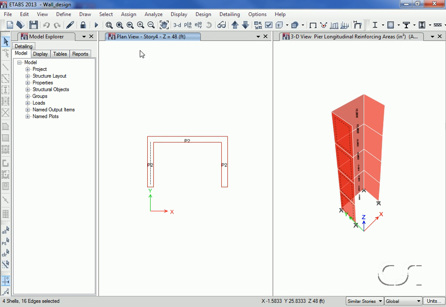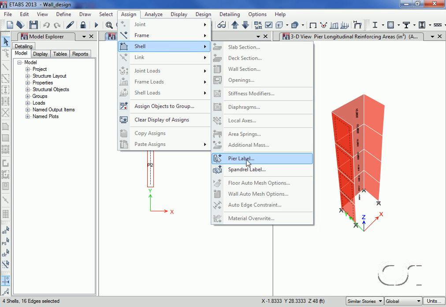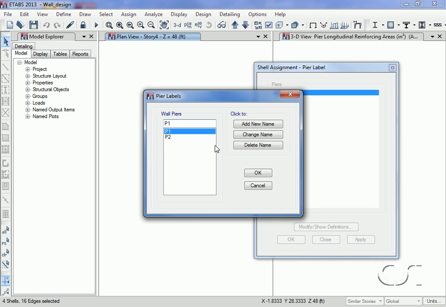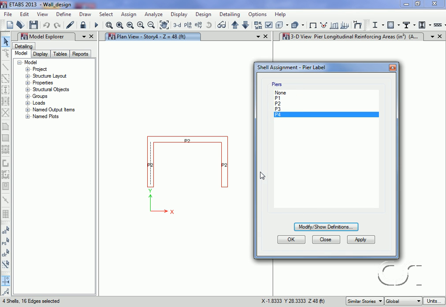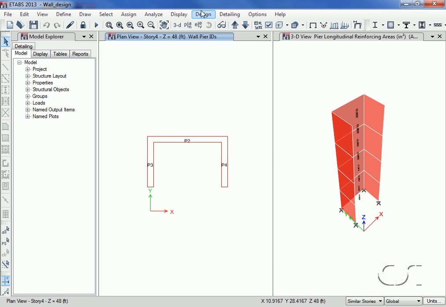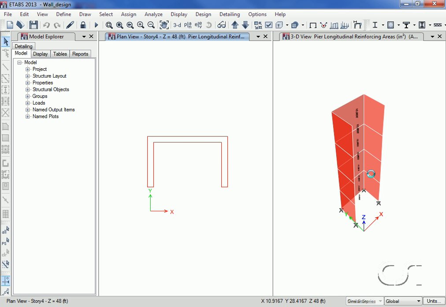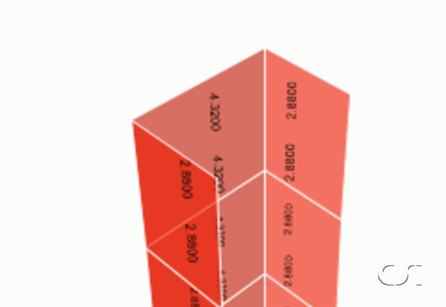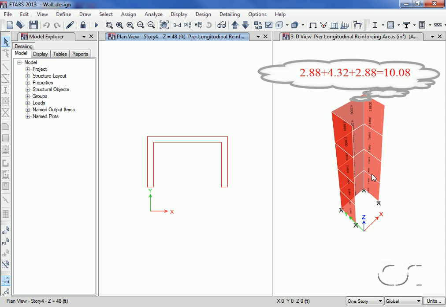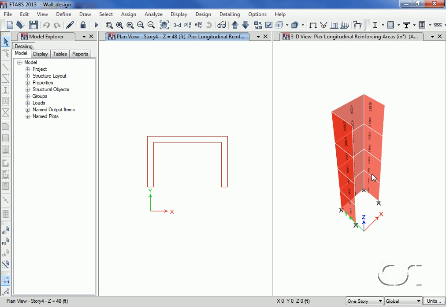We will assign the 2 vertical legs different pier labels. We will create a P3 label and then a P4 label. Assign them to the walls. And then rerun the shear wall design. On the 3D view, we now have 3 different reinforcing values reported, one for each wall segment. Although the 3 different values shown total up to the number previously reported, we now have a better understanding of how the reinforcing should be distributed throughout the stack.